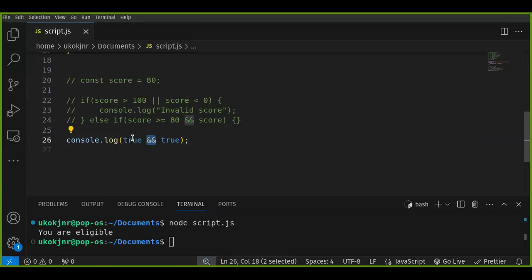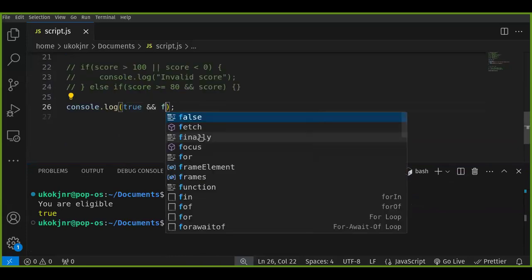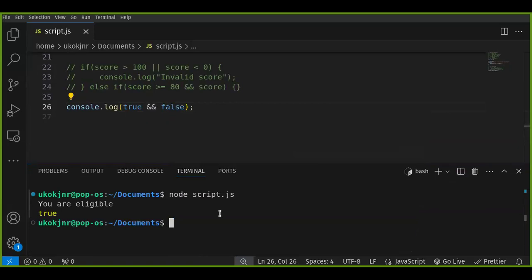For example, if I say if true and true, you should have a result of true. So if I clear and then try to run this, you see that this returns a true. But what if one of the values becomes false? If even one of the values becomes false, then you see that we have a false here.